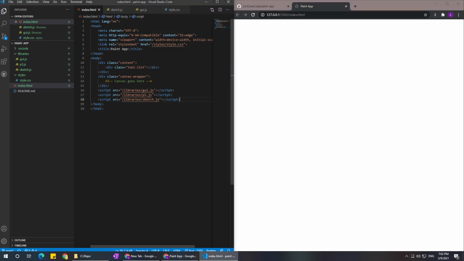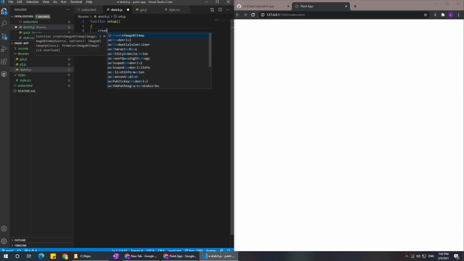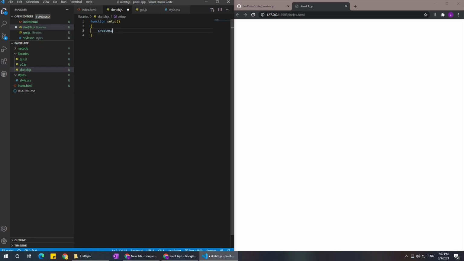Now, let's go to sketch. We need to create a function called setup. No arguments. Okay, and here we're going to create canvas. And let's make it 600 by 600.